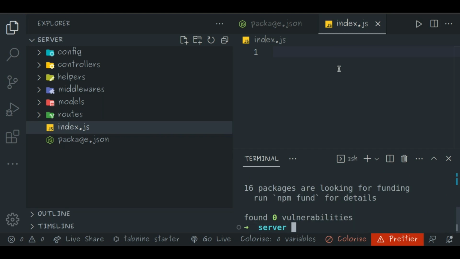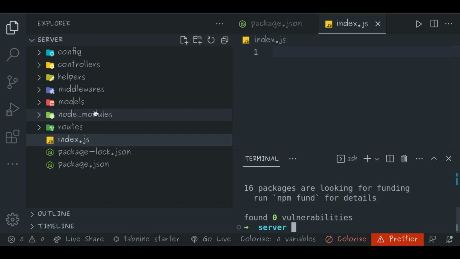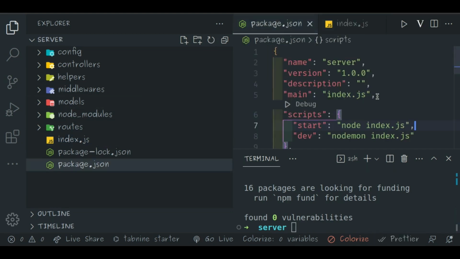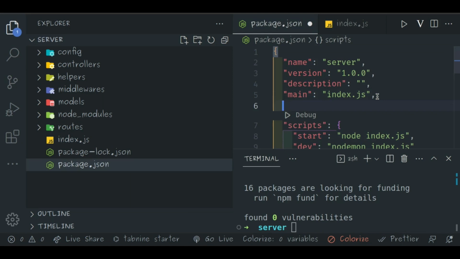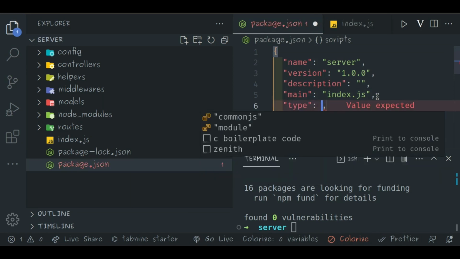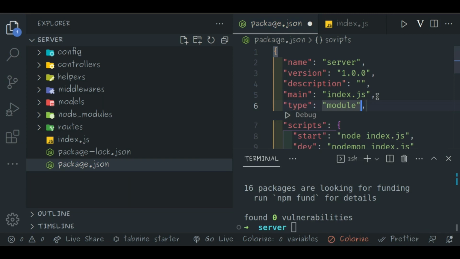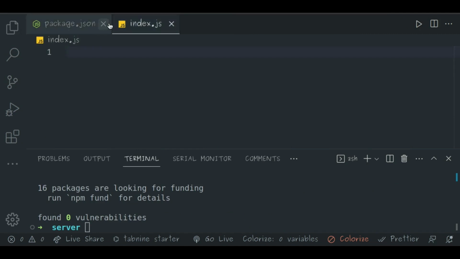So now the installation is done. If you refresh your Explorer here, you're going to see a node_modules folder. Now that this is done, let's go inside of our package.json file here, where we are going to say we are going to be using the type of module, just like this, so that we can use import and export inside of our Node.js server.